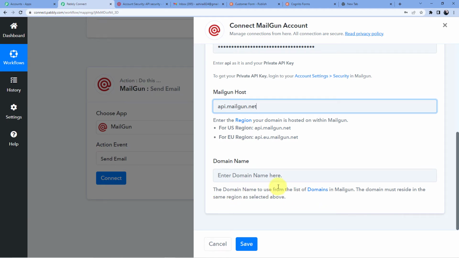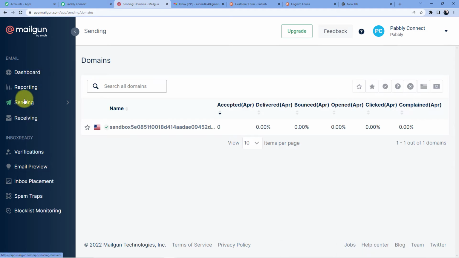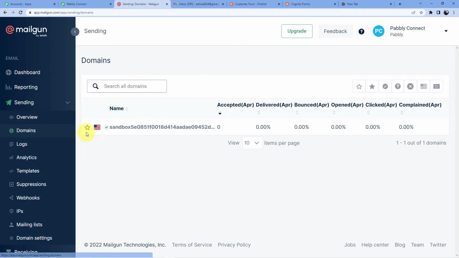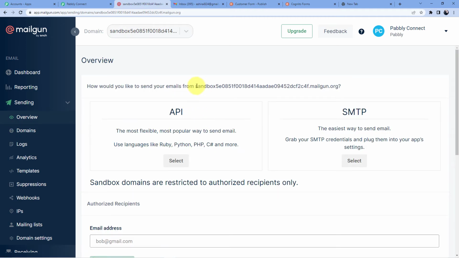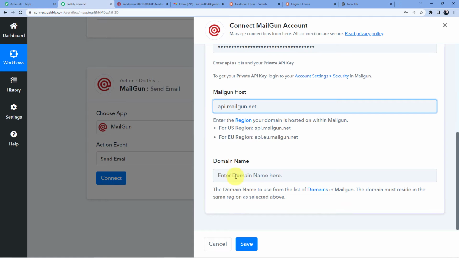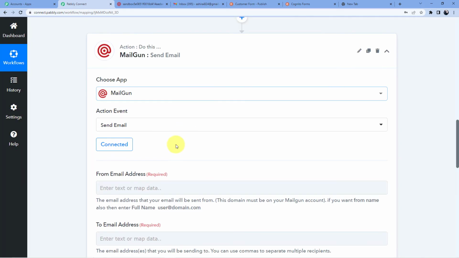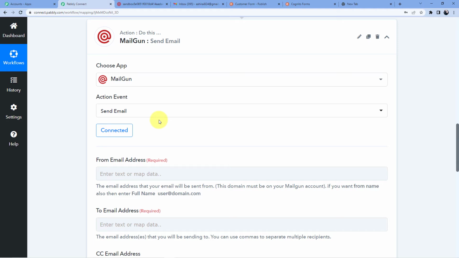So you can see from where we are going to take this domain. We will go back here, and here we have the option of domains. So we are going to see the domain here. We will click on sending domains, and here you can see this is the domain. We will open this and copy this domain from here to here, not the question mark, and paste it here. Now click on save. And now your Mailgun account is connected to your Pabbly Connect account.